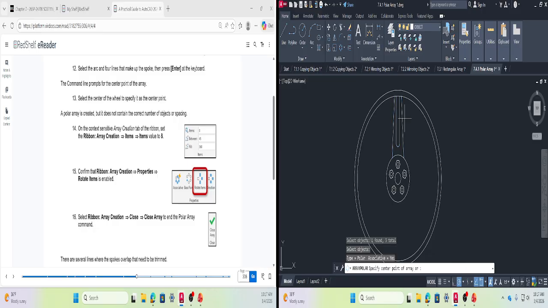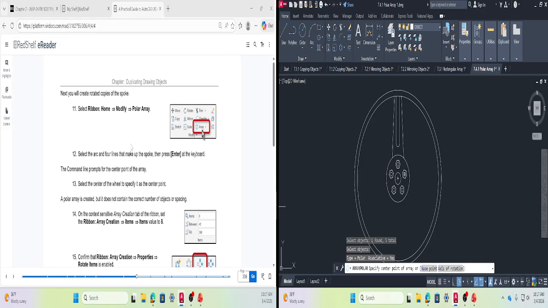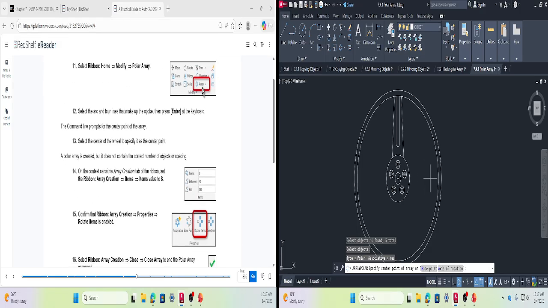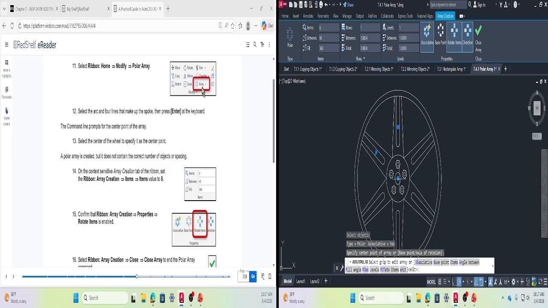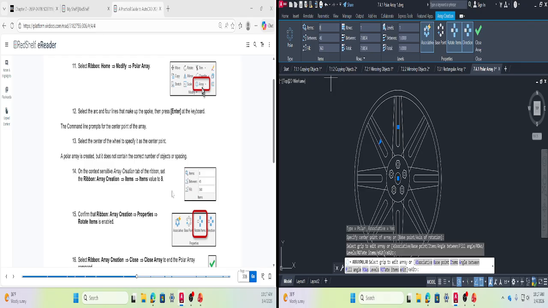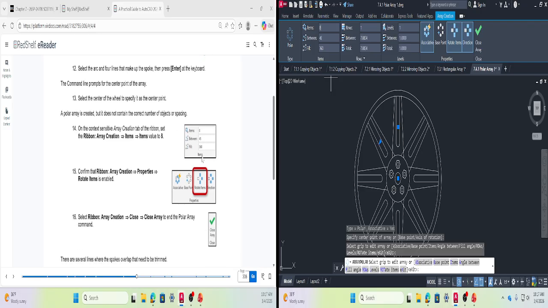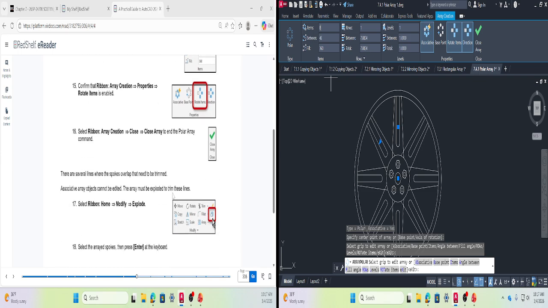Once you did that and you press enter, it says specify the base point. So select the center of the wheel for the base point, which is this. Immediately all of them showed up just like that. Now obviously you want to change the number of items to 8, and when you change it to 8, you see the angle between each of them changed to 45. You don't have to do anything else. The rotate item option needs to be chosen as well, and then you want to close that.